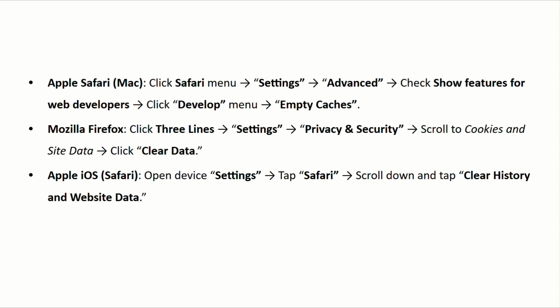Apple Safari Mac, click Safari menu, go to Settings, then go to Advanced, and check Show Features for Web Developers and click Develop menu and then tap on Empty Caches. Mozilla Firefox, click three lines, then go to Settings, then go to Privacy and Security, and scroll to Cookies and Site Data and then click Clear Data. Apple iOS Safari, open device settings, then tap on Safari. Now scroll down and tap Clear History and Website Data.